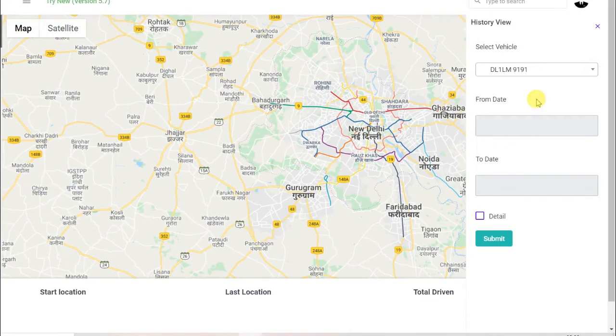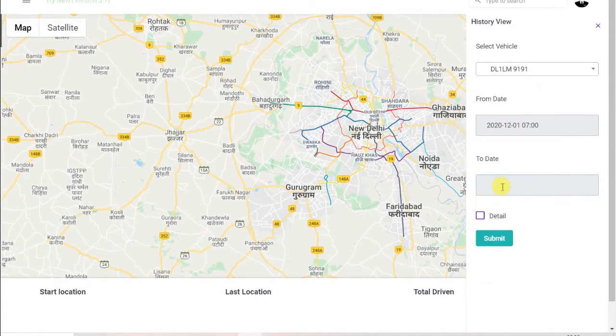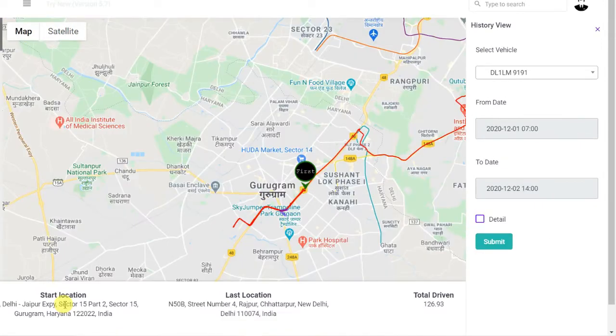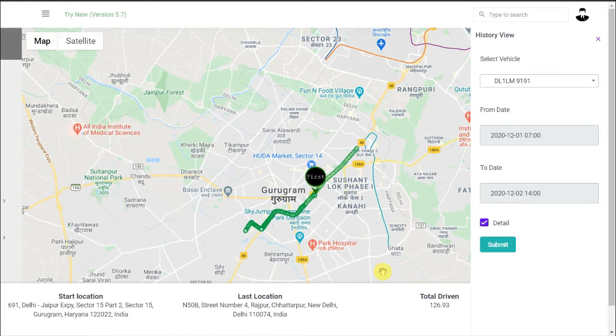After this, from which date and time and until when you wish to see the history of this vehicle, you must select those details from here and then click on the submit button. Upon submitting, you will see the complete history, like its starting location, last location, how many kilometers it has covered during that time. Apart from this, if you want to view the destination in between that it has covered, you can click on the details here. After you click on details, you will see that small circles appear on the map throughout the route of vehicle.